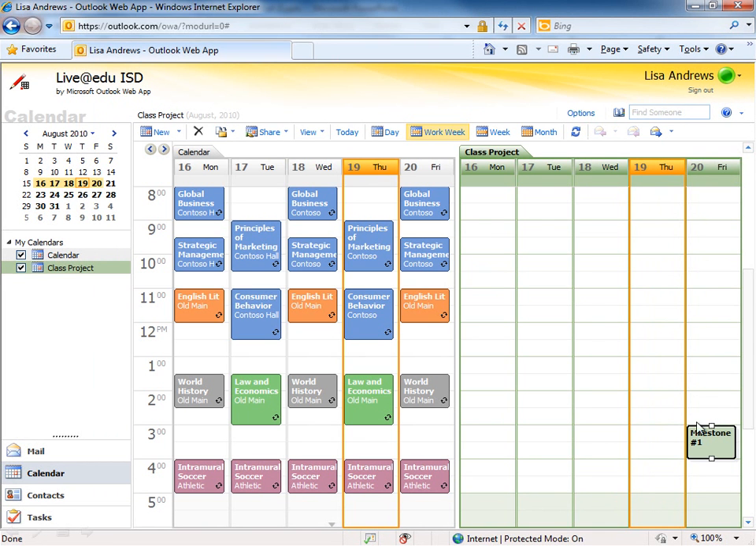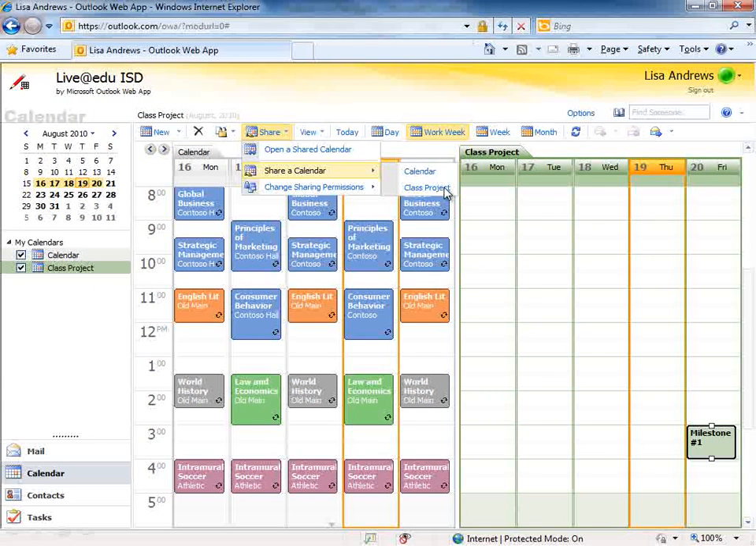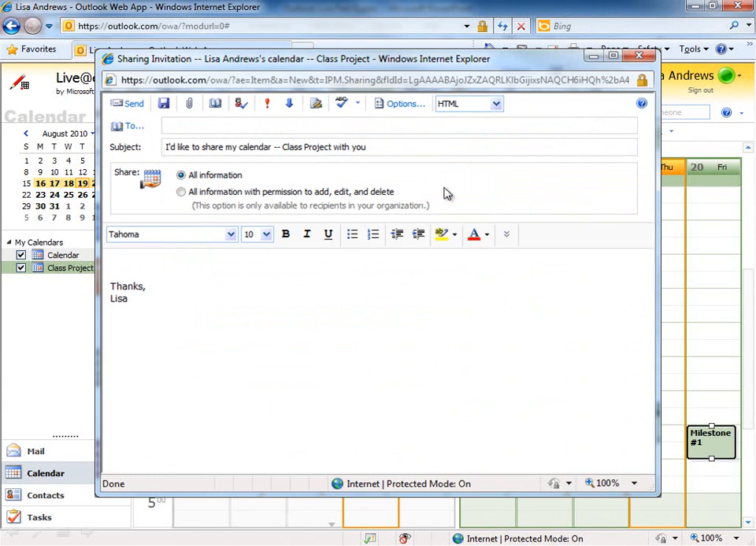Now we've got that milestone on our class project calendar, and just like I shared my personal calendar, I'm going to share the secondary calendar. If I go up to Share, you'll see Share a Calendar. Now you see two options here, my primary calendar and the new class project calendar. If I share class project, I can put in the people's names that are part of my project, and notice here that this is a little bit different.